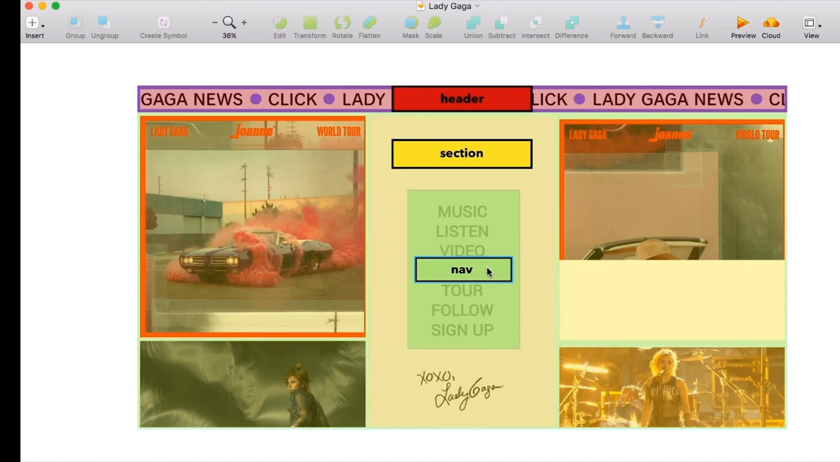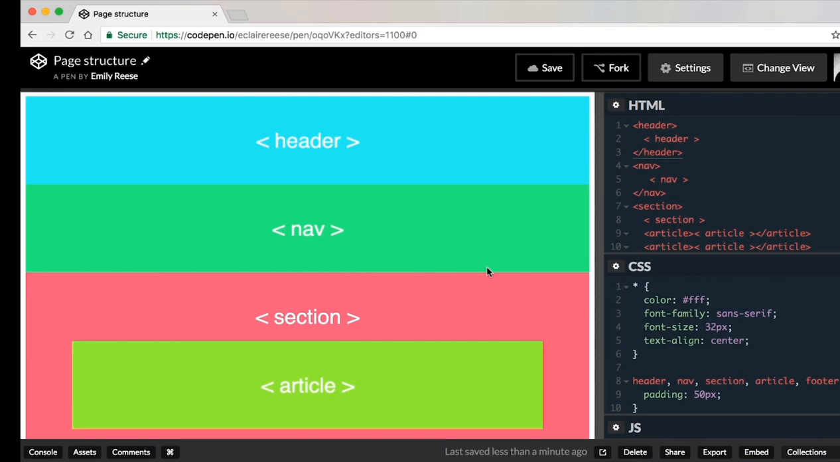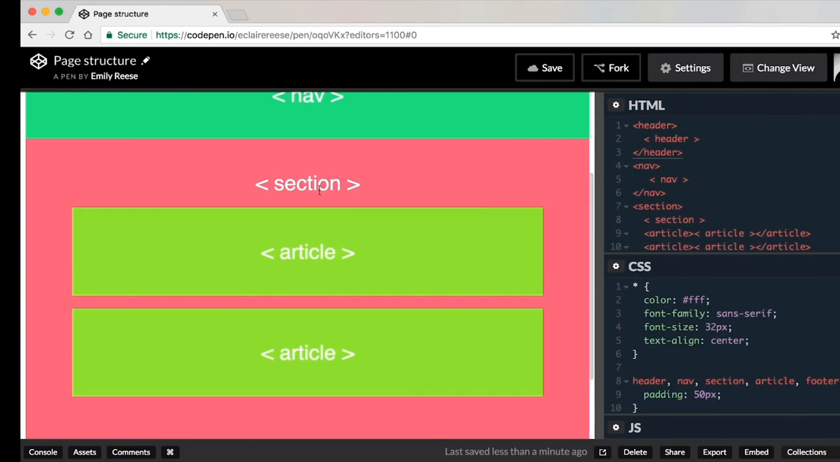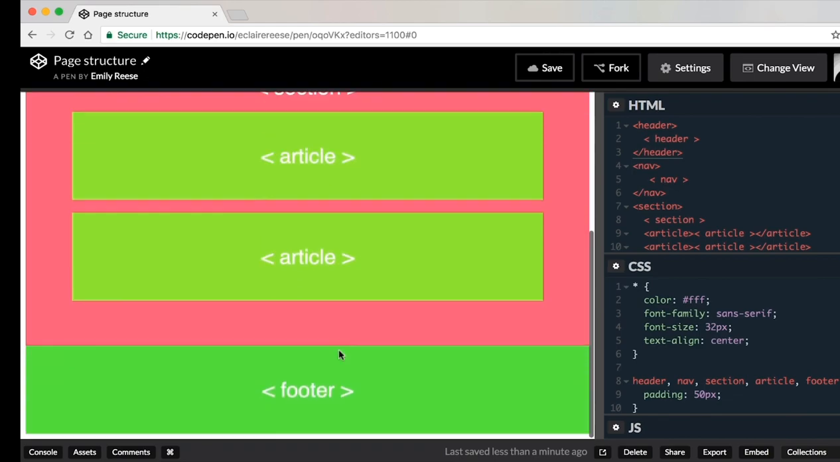What do these structural elements look like behind the scenes in HTML? Like this. The good news is that they actually have the same names of what they are. So for example, a header will have a header tag, a nav will have a nav tag, a section will have a section tag, articles will have article tags, and a footer will have a footer tag.